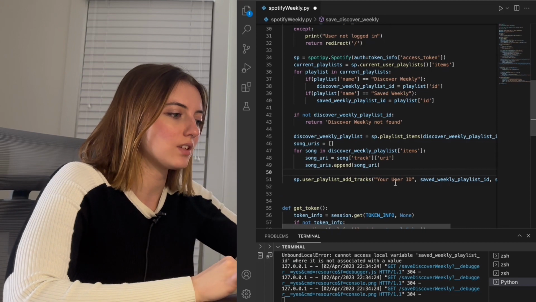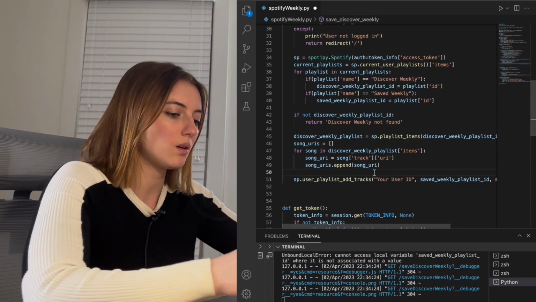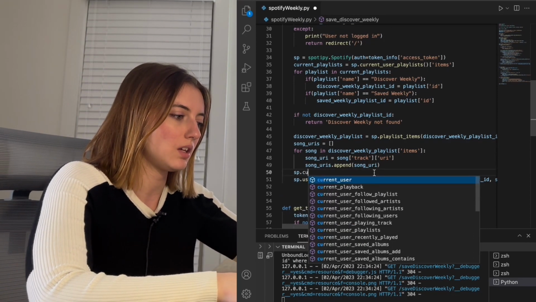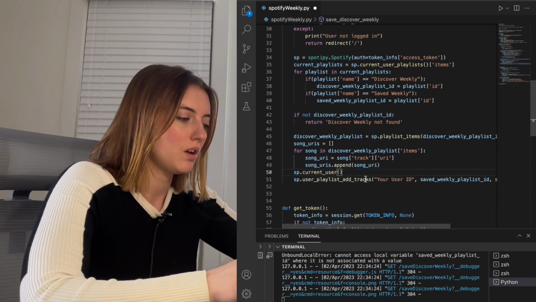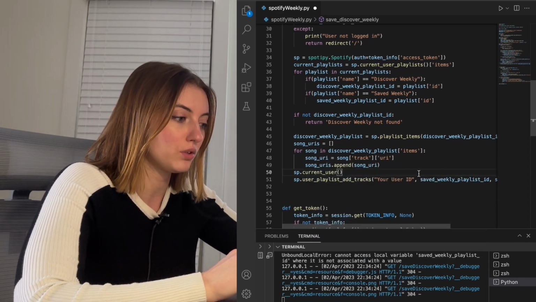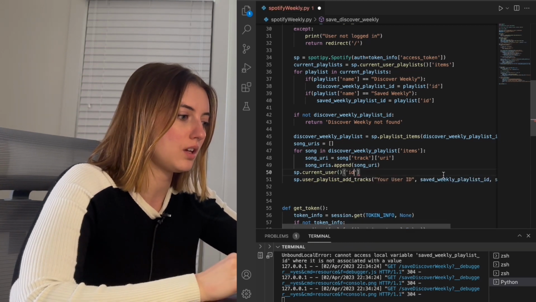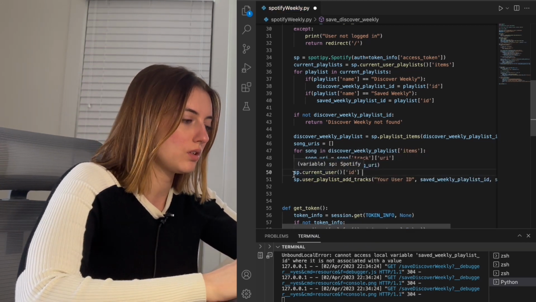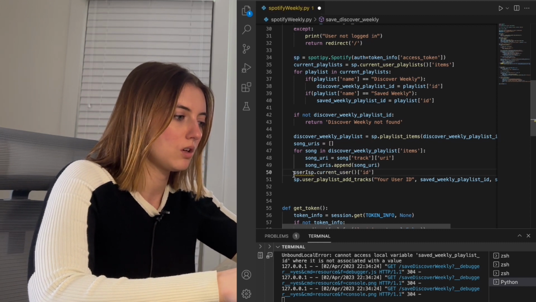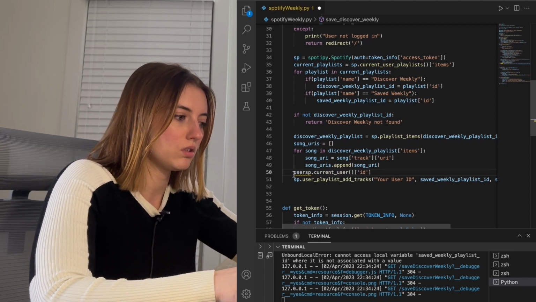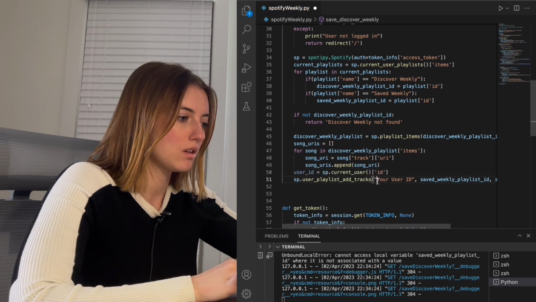In order to actually get this user ID, all we have to do is call SP and then there's a current user function and it doesn't take any parameters. That gives you information on the current user. There you can get the ID. We're just going to set that to a variable like user underscore ID.